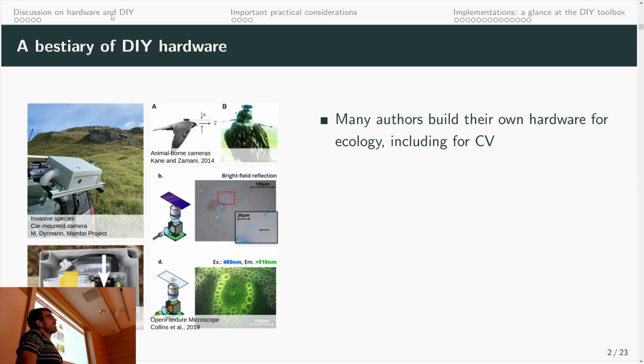But then if you go back to this question, why would you build DIY and what is around? And if you look at the literature in ecology, you'll see that a lot of authors actually end up building things to acquire the data. So you have, for instance, on the top left, cameras mounted on cars to detect invasive species. You can have cameras mounted on animals. You can have people who build their own microscopes because they want something low cost and so on and so forth.